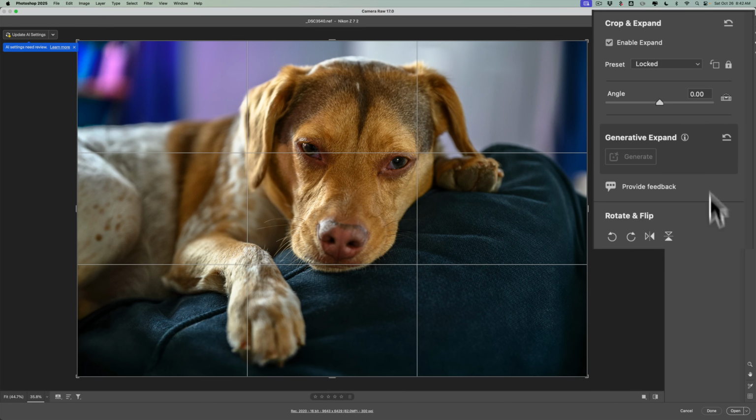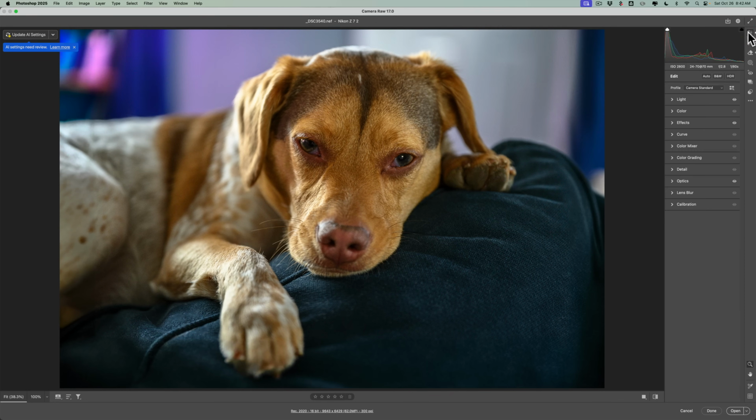All right. And so we still have the crop tool open. Now just close down the crop tool. So now this generative expand that uses AI is now available in Camera Raw. And again, the key thing to keep in mind, this is going to probably end up in Lightroom in a few months. So once they iron out all the bugs here, I think you'll see it in Lightroom very soon. So that's cool.